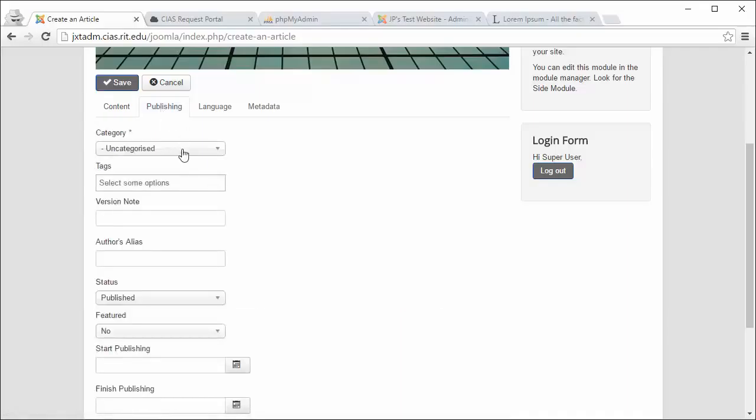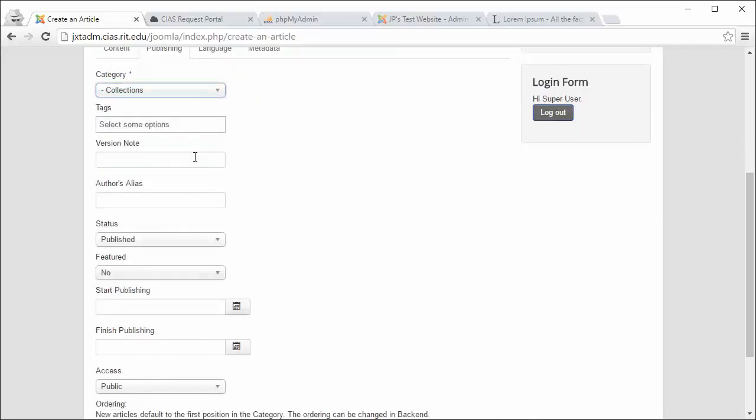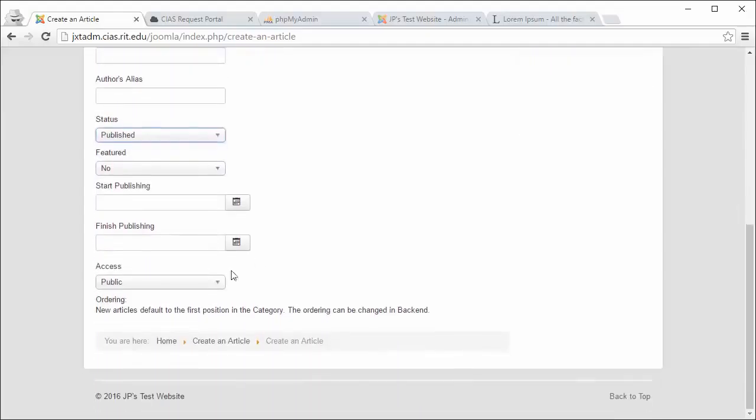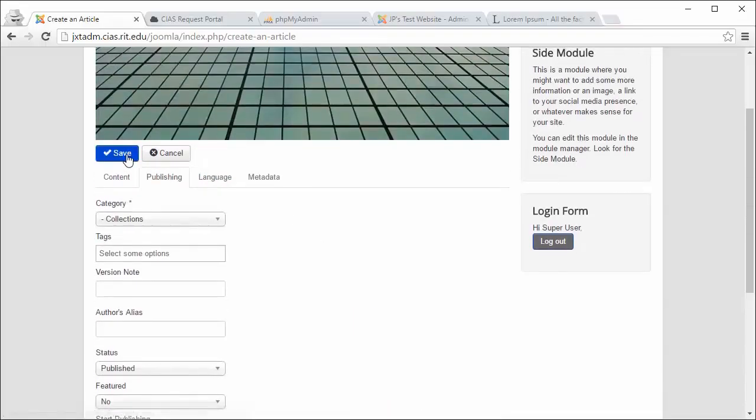I'm going to go to Publishing. I'm going to put it in our new Collections category. Maybe I should have called it something else like Courses, but we can change that later. Status, it's set to Published. It's set to Public. So I'm going to go ahead and save that.